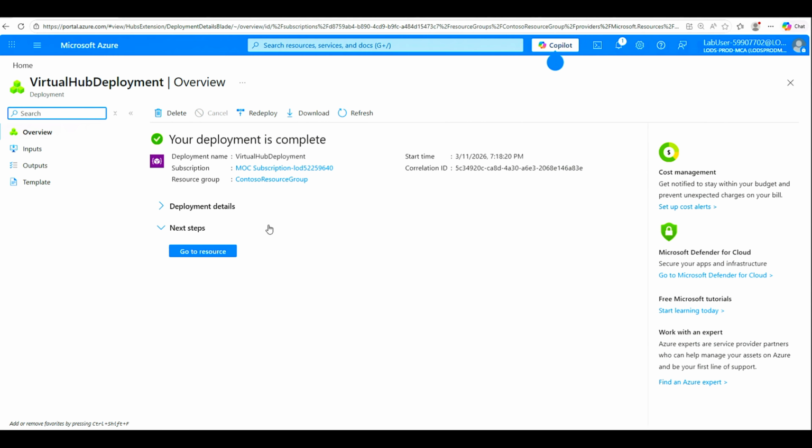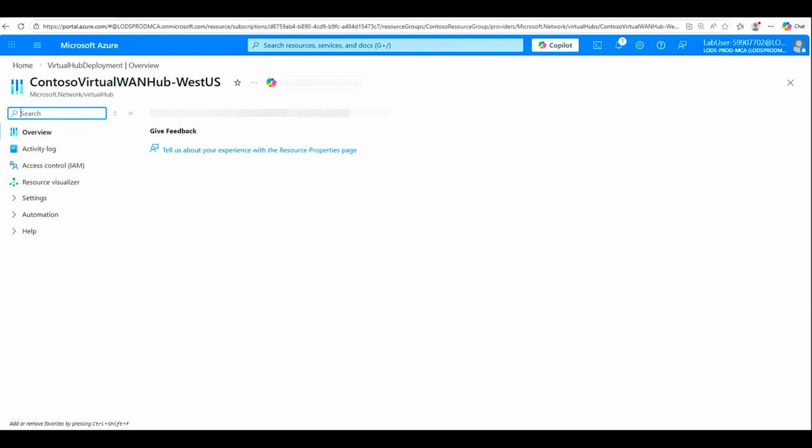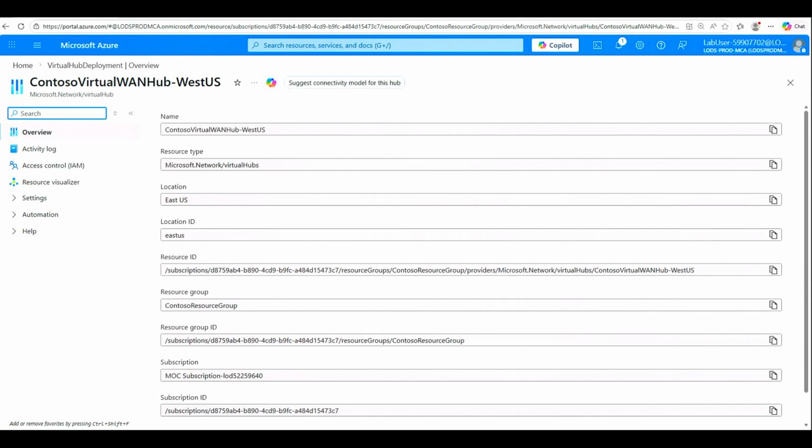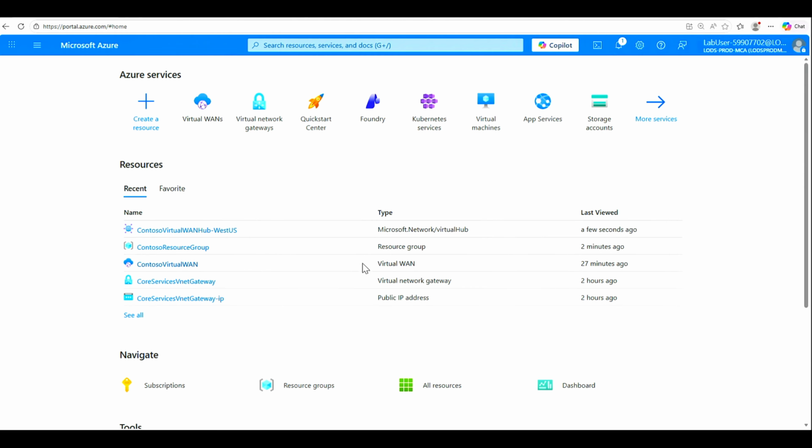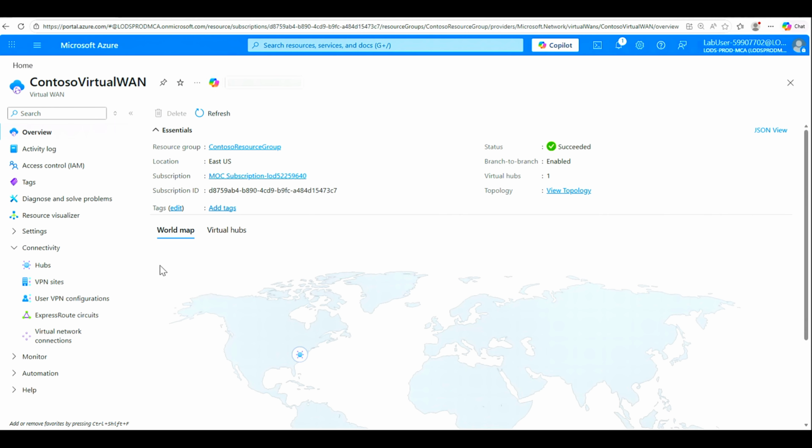So after about 50 minutes, virtual hub deployment is completed. Let's go to resource. So you can see the information from here. Now let's go back to the virtual WAN that we have created. So select that virtual WAN. And under connectivity, select the virtual network connections option.